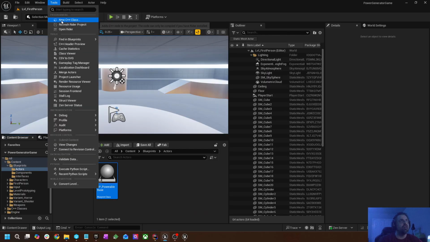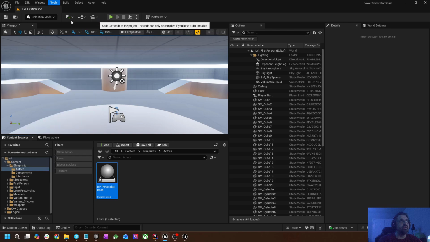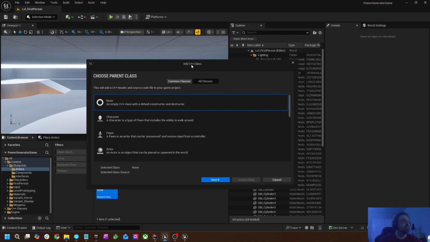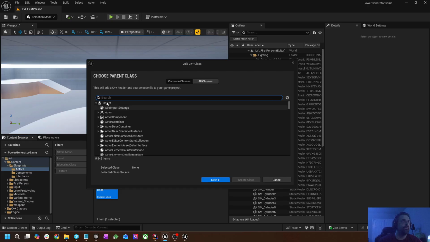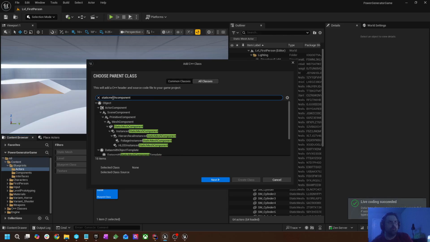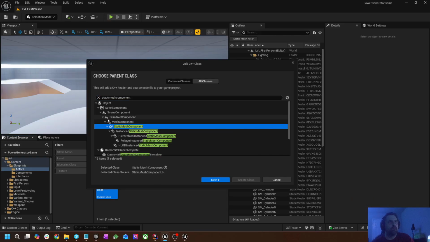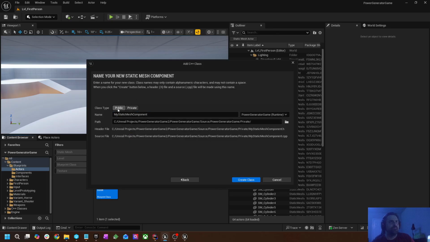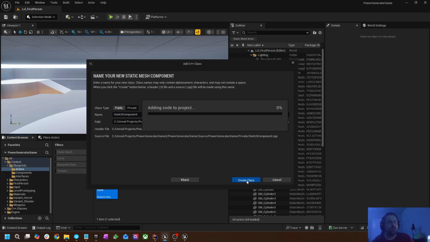I'm going to go back to Unreal, Tools, New C++ class. And this time we're going to be making the switch component. So we're going to go to all classes, and we want to make this a static mesh component. So we're going to select a static mesh component and make sure that it's public. And I'm going to call this switch component. Create class.